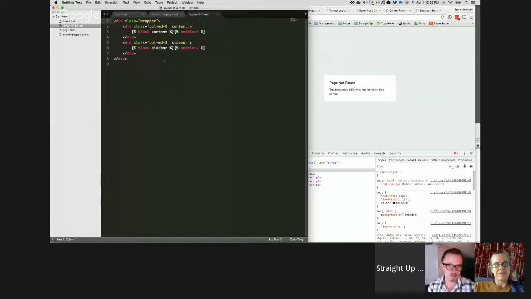So we have a layout template that's representative of the base layout that we have. The body content is wrapped. It has a 9-column content area and a 3-column sidebar area. And now we want that to be generic. We want to be able to use that on several different pages. And then now we have a page.